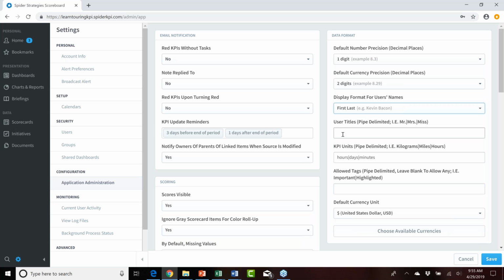If you want to apply additional titles, formalize things a little bit with your Mr. or your Mrs. or your doctor or what have you, and you want to make different titles available for use within Scoreboard, you can define them here. They're just basically pipe delimited.